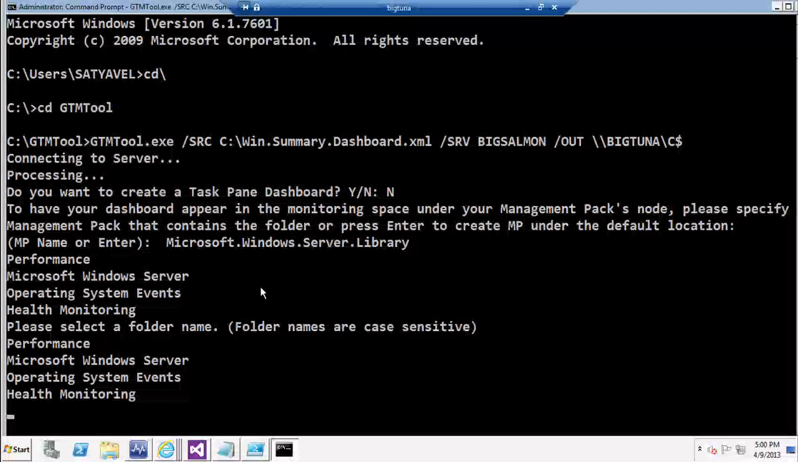What this tool does is go and query that MP. It sees all the folders that are under that MP. What you can see here is there's a folder called Performance, a folder called Microsoft Windows Server, and a folder called Microsoft System Center Events. But I want this dashboard to show up under the Microsoft Windows Server folder.